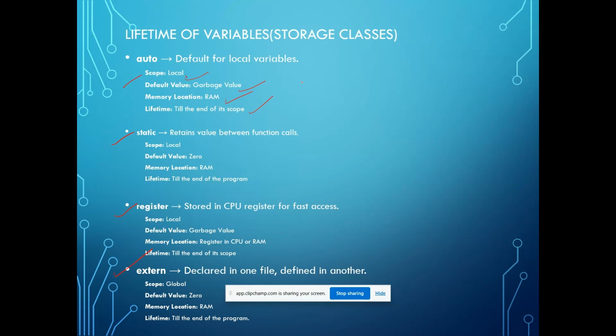For static, okay. Static retains its value between function calls. It means it remembers its value across all the function calls. Its scope is also local. The default value is 0 here, the memory location is RAM, and it stays till the end of the program. So that is defined as static.